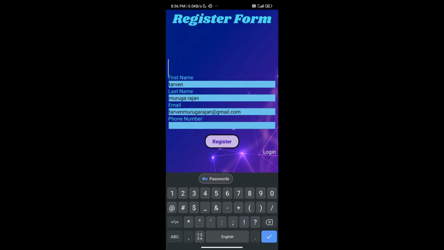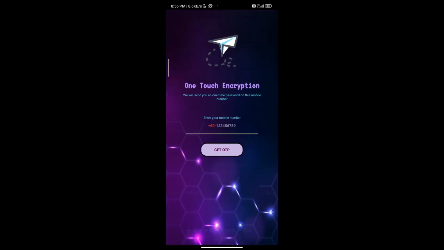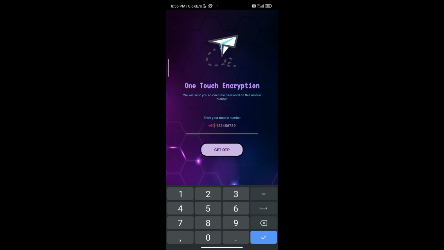So let me fill it. Can register. Okay, so we passed our second level security. This is our third level security. The user has to verify their OTP using their phone number. So here the user has to enter their phone number and get the OTP.